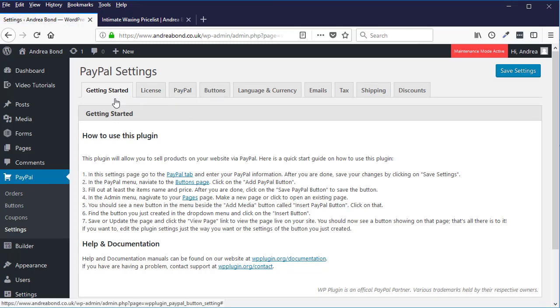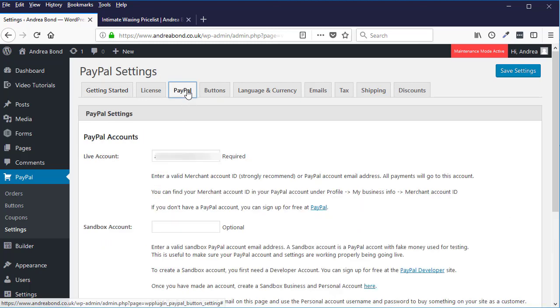Okay, so on the getting started page there's documentation here on how to use it all, but I'm just going to go through the main things in this little tutorial video. In the PayPal tab, here is where your PayPal email goes.